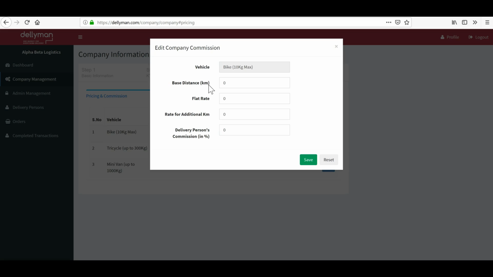This is the distance for which I will charge a minimum price. Now, let's say I put 5 kilometers. The next thing I will do is set the flat rate. As an example, if the flat rate was 600 naira, what I'm saying here is that my base distance, the minimum distance that I will charge for, is 5 kilometers, and the amount for that minimum distance is 600 naira.